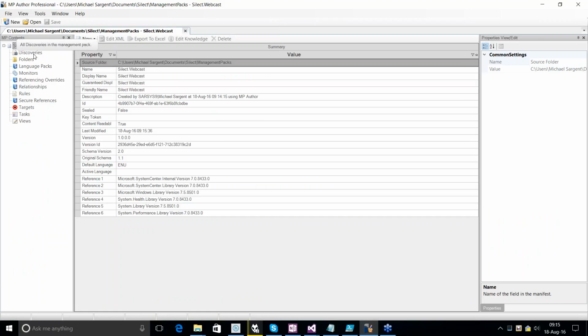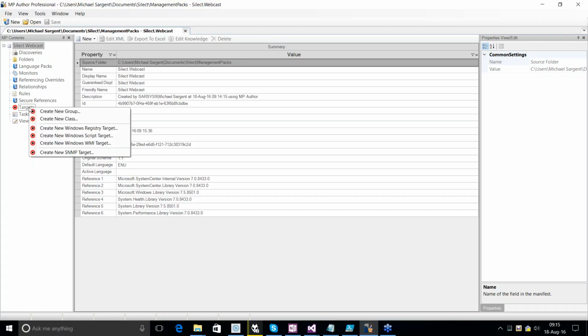So I'm just going to quickly go through and just briefly show some of the available features in Professional. For instance, in Professional and MP Studio, we have the ability to create classes. Now, normally when we create what we call a target, that creates the class and the discovery that goes along with it. And so registry, script and WMI targets have been there forever. New class allows you to create a class without a discovery. And this is useful for building your health model. I'm going to demonstrate that in a bit more detail later.